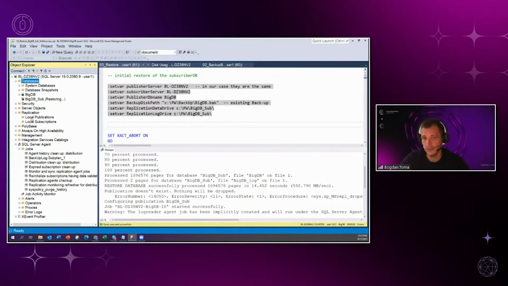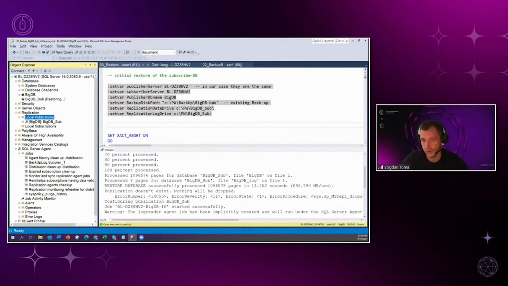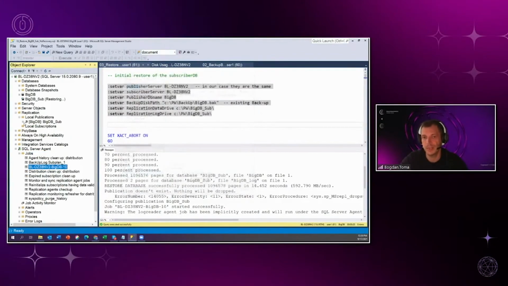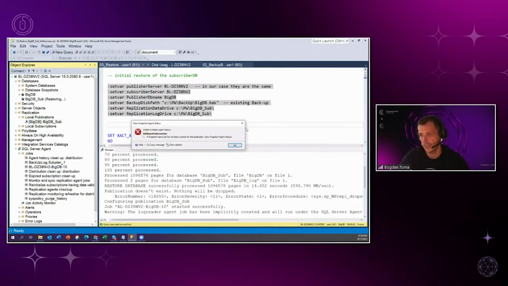But we don't have a subscription yet. We only have a publication. You can see here the job that it's running. We can see the publication, but we do not have a subscription yet. We can also see that the view snapshot agent does not exist. We have no snapshot agent.